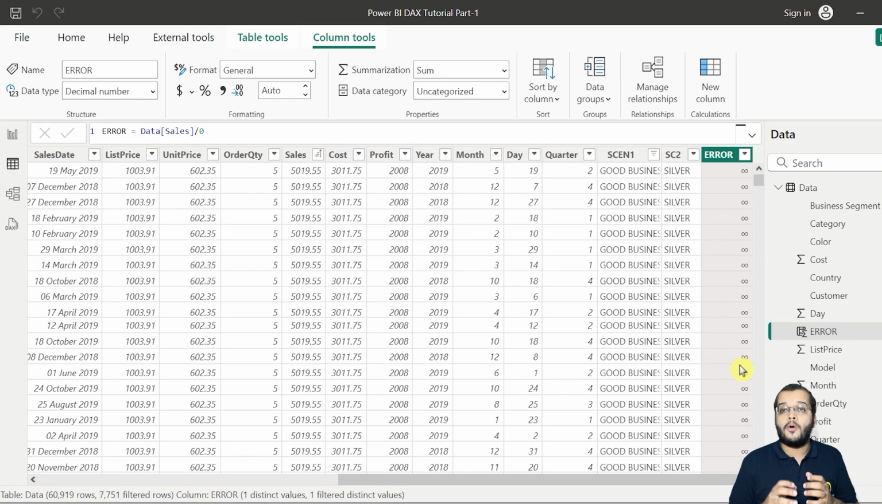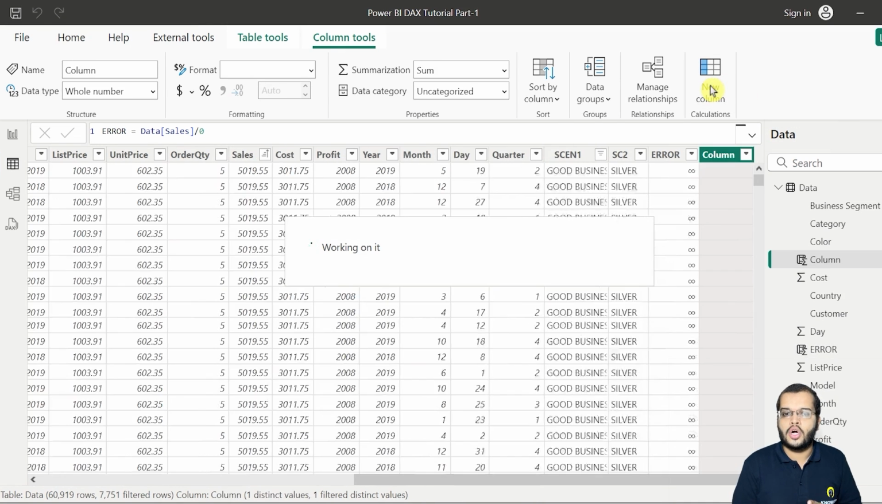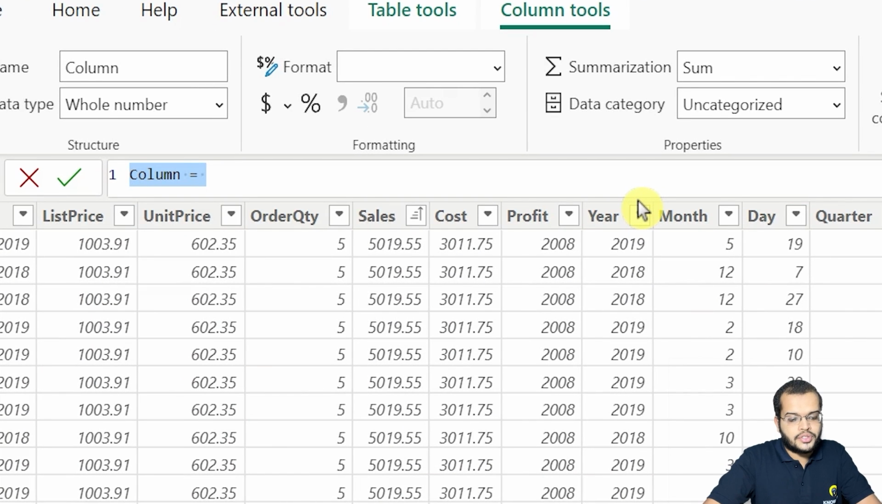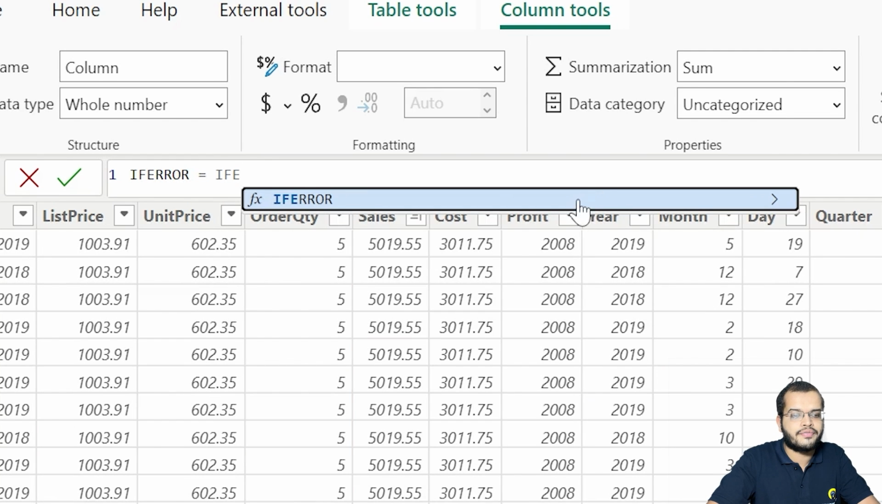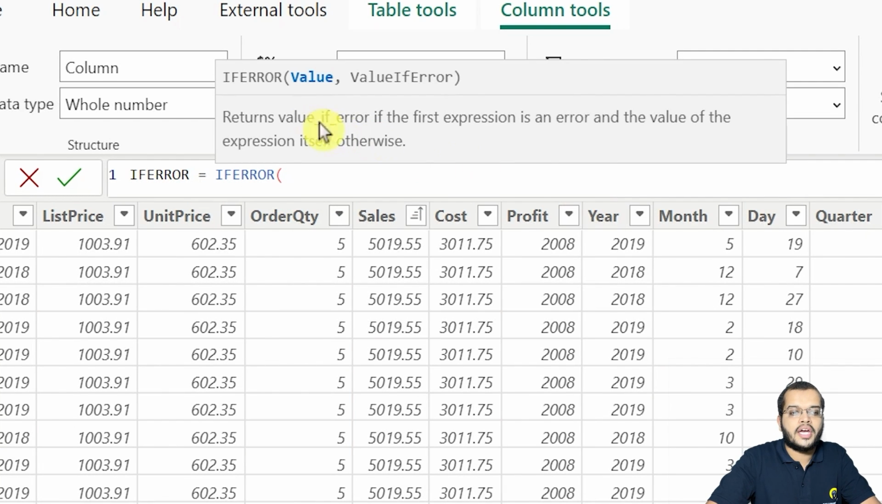Now whenever and wherever we have the error, it gives us some message. So let's go and do that. For this, I'm choosing a new column, and in this new column I am writing the column name as if error equal to, so that I can easily identify. I'm choosing the DAX function IFERROR here. It returns a value if the first expression is an error. Okay, so what is the value here?